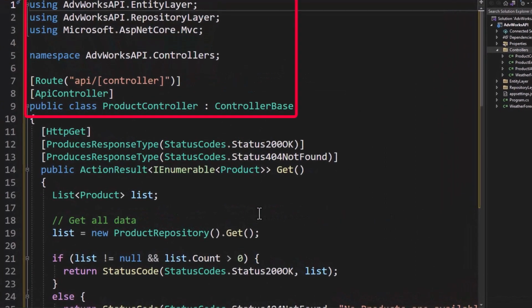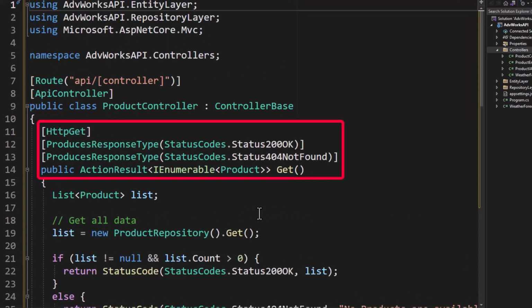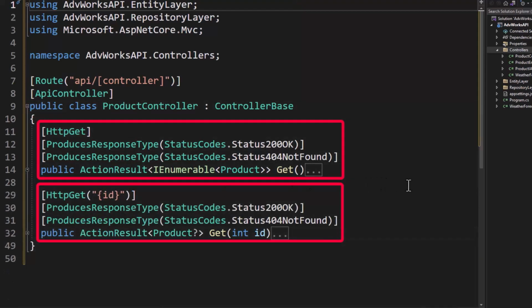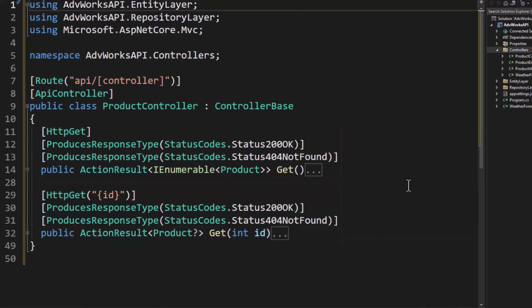So now what I've done is I've got my product controller. It inherits from controller base. So everything else being the same. We have the HTTP GET, we have our produces response types. We also now, on each of the GET and the GET with the ID being passed down, I have changed this now to be an action result. I'm saying it could be an IEnumerable of products, so it could be a list, it could be something else. Could also be down here on line 32, I'm going to get back an action result of a product. So that's the only change I made. All the rest of the code is exactly the same.